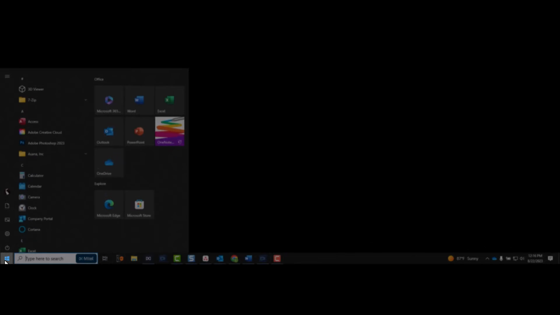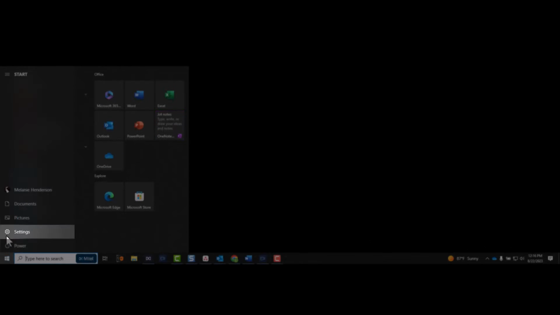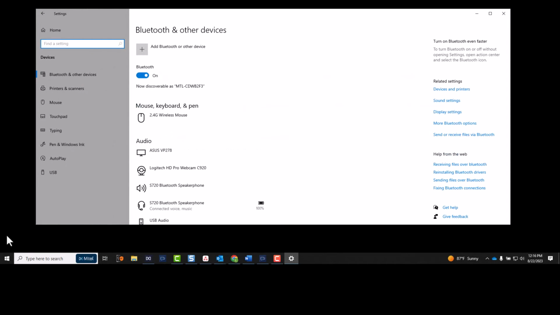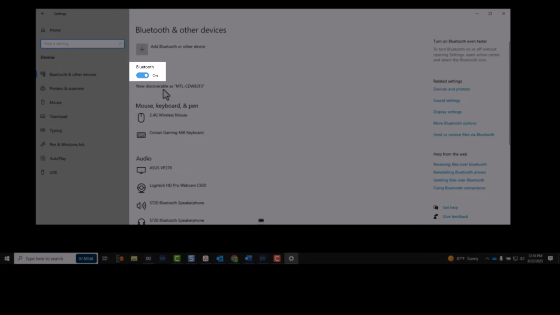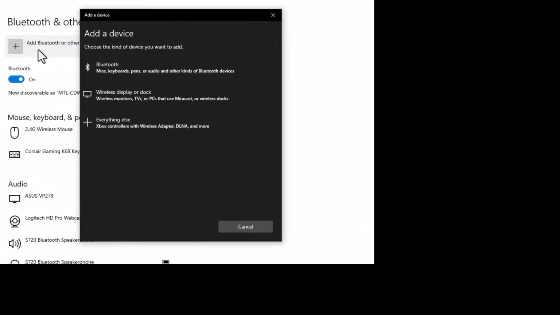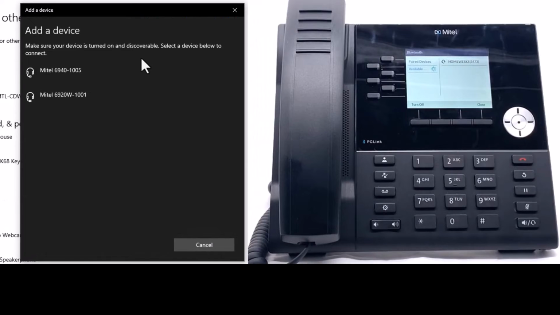Click the Windows menu. Select Settings. Click Devices. Ensure Bluetooth is enabled on your computer. Click to add a Bluetooth device. Click Bluetooth. Select the 6920W phone from the list of devices.